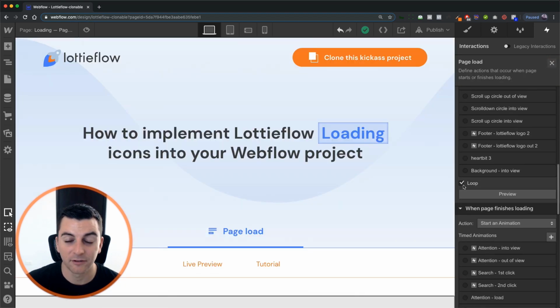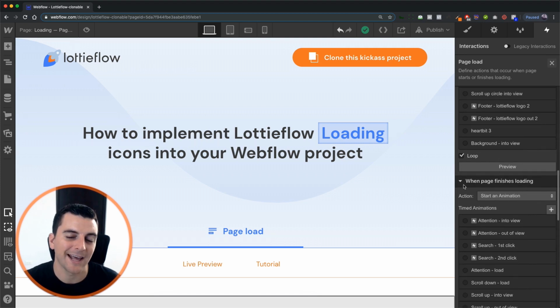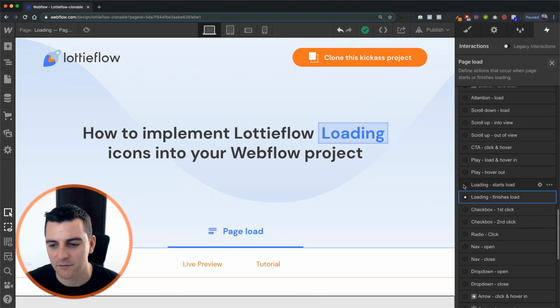We are also setting this to loop so we can continue playing this until the page loads. Maybe they're on a slow internet connection and it's taking 3, 4, 5 seconds to load. We are going to continue looping that icon until the page is ready for them.